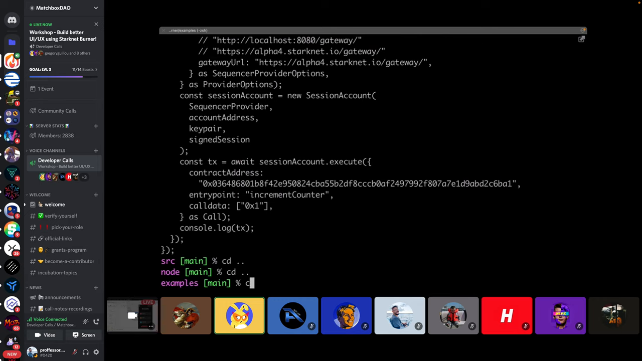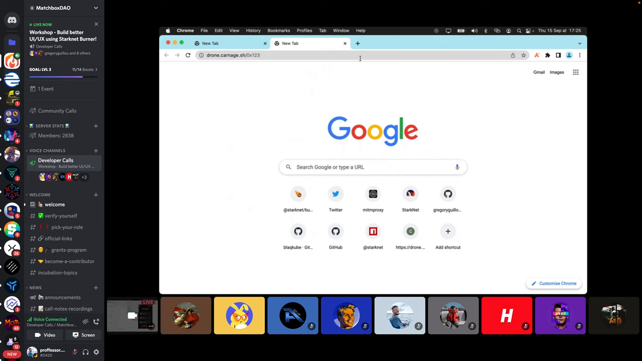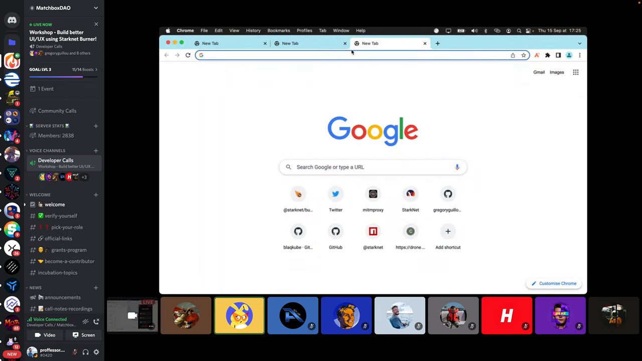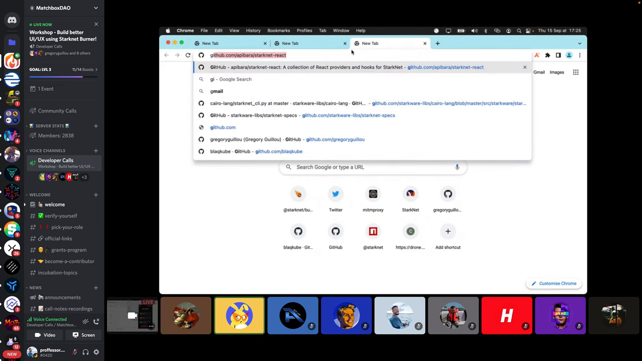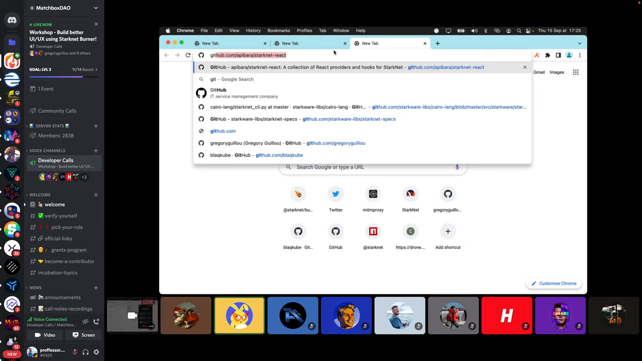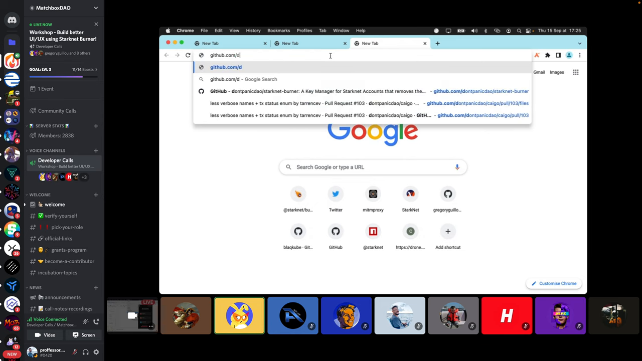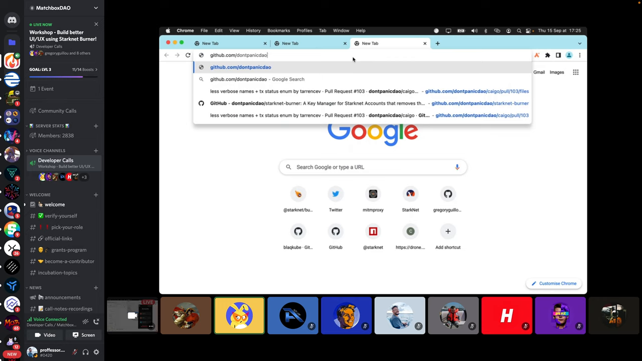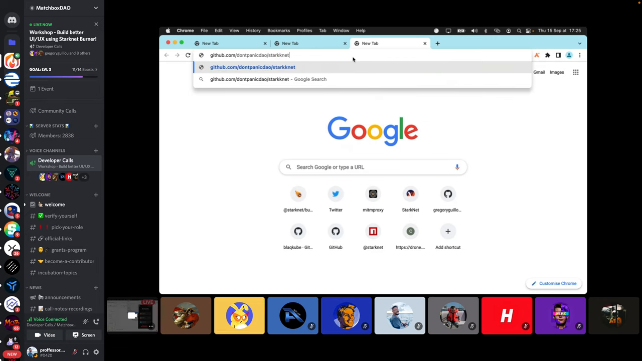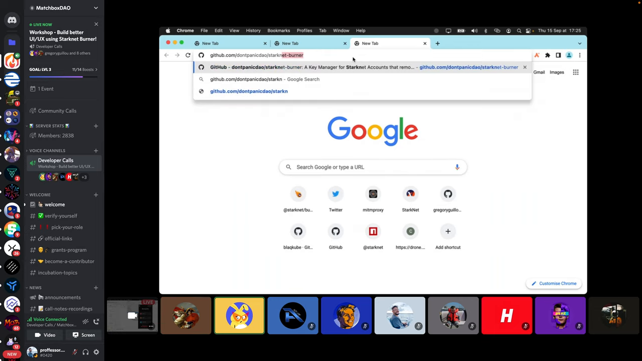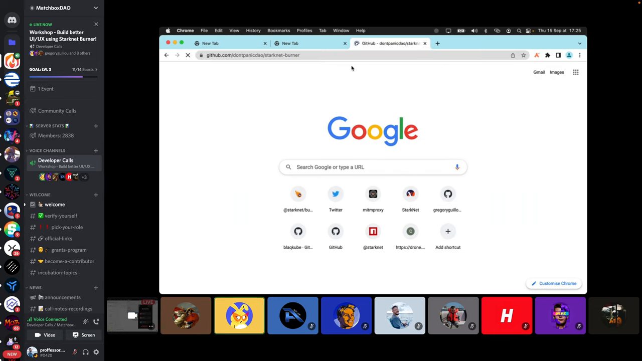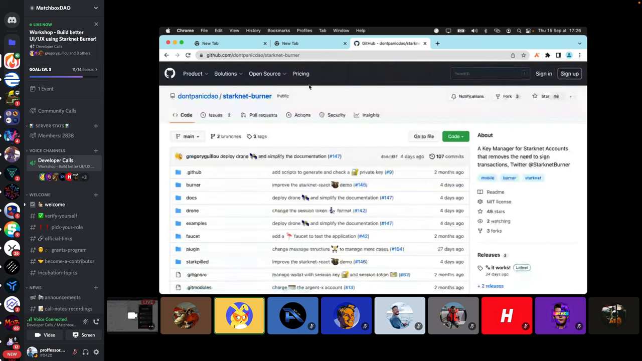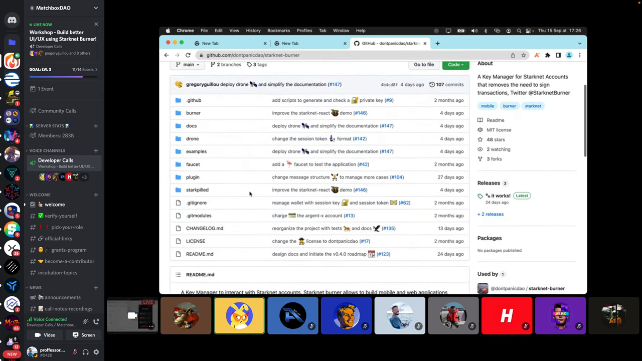So part of the wallet, I'll show you the wallet. Part of the wallet is available from Don't Panic Down on GitHub, right? So if you go to GitHub, Don't Panic Down, there is the project called StarkNet Burner. And you'll see there are actually not only one, but a number of them.